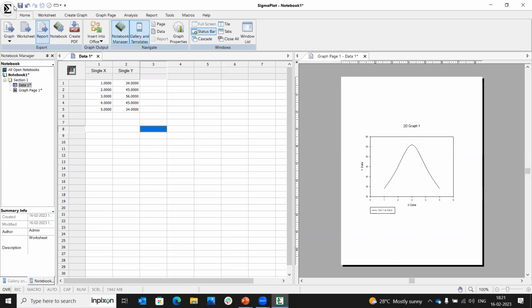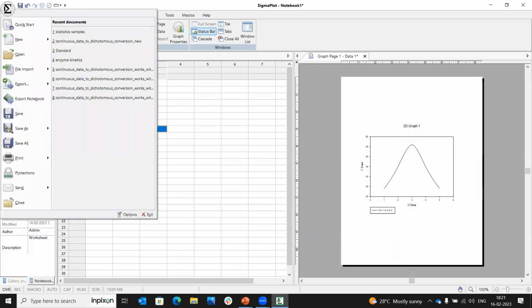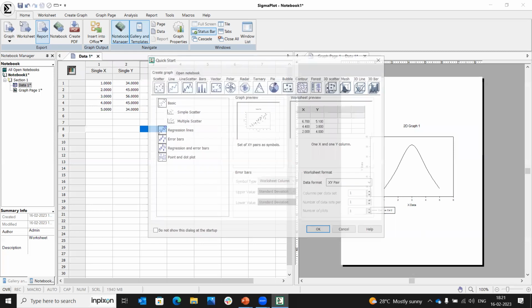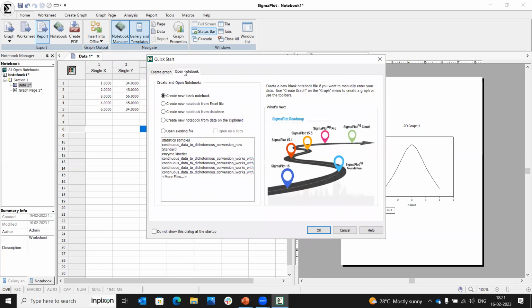So what about the Open Notebook option? Under the main button, again, I'm going into the Quick Start dialog box. The second option is Open Notebook. This is regarding opening different types of notebooks. You can open the blank notebook of SigmaPlot, the Excel interface notebook, a database notebook, and you can create a notebook from the data on the clipboard, and you can open an existing file. So I'm going to show you the features of the SigmaPlot notebook now. That option is already selected. I just click OK.